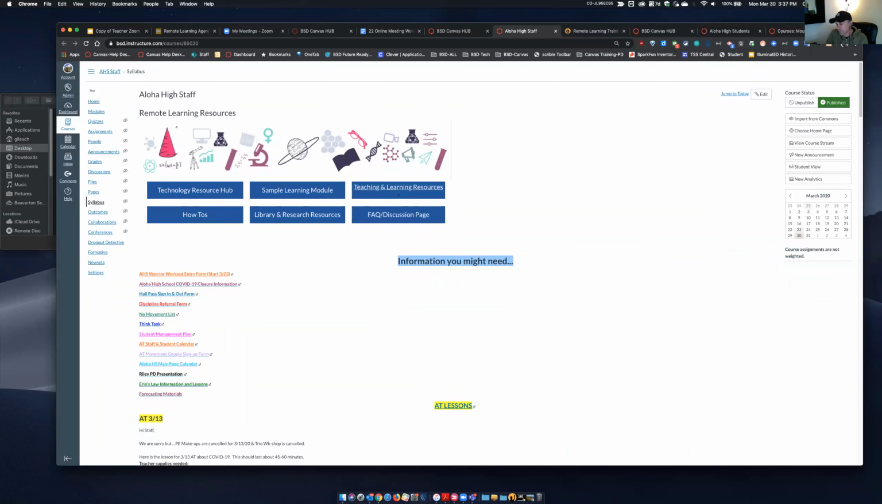I'm also wondering about Notability. Yeah, Notability is fantastic. If you have an iPad, you can actually do Zoom on your iPad and record your screen, or just record your screen on your iPad and just record Notability. So there's multiple ways of doing Notability.